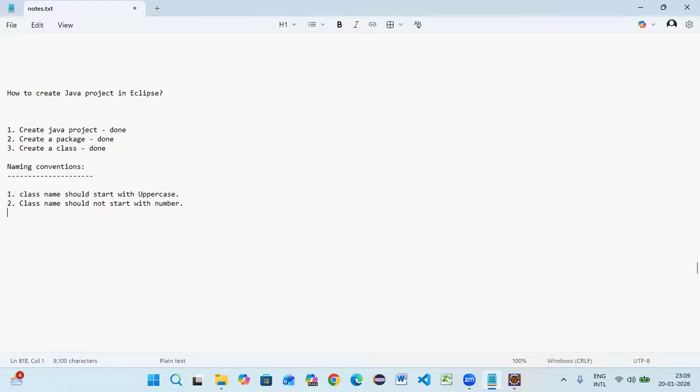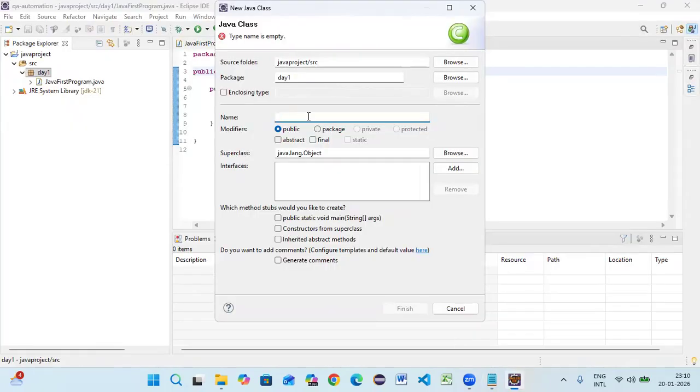And what about the third one? A class name can contain an underscore, this underscore symbol. How to write this underscore? Let's suppose we have Test. It should start with a capital letter, right? It will allow underscore: Test_123.